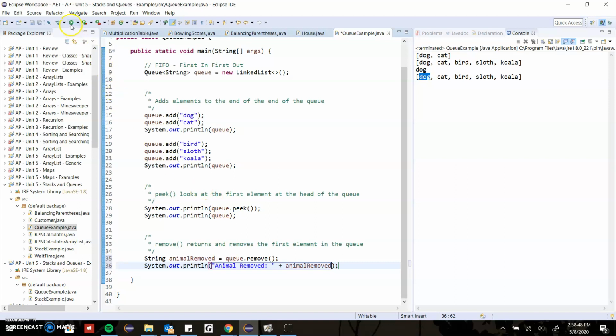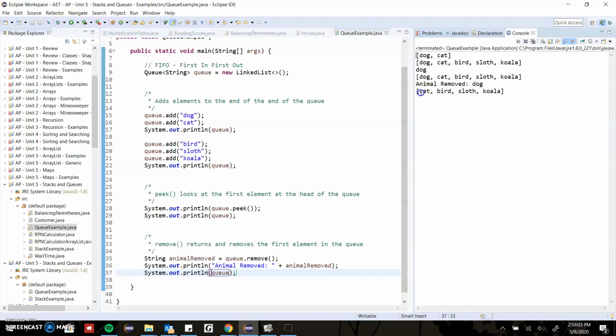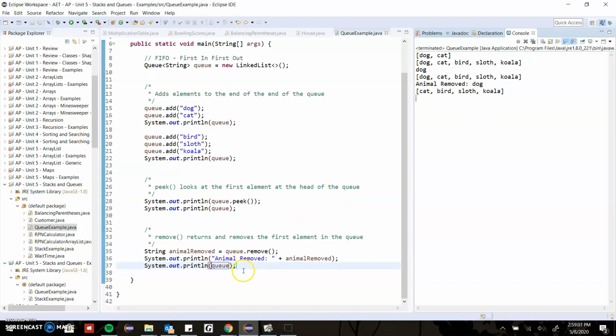Let's make sure we know what got removed. The first item should be removed from it, so this should be a dog, and that's what should be printed out. Good, the dog was the first thing removed. Now when we print out the entire list, let's make sure it was taken off. The dog is taken out of our queue, and you can see we only have 4 elements in there, and cat is now the very first thing.